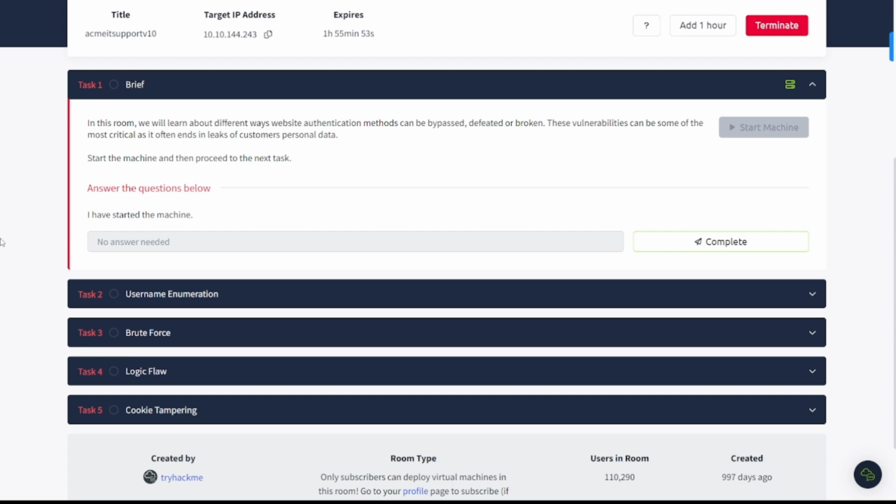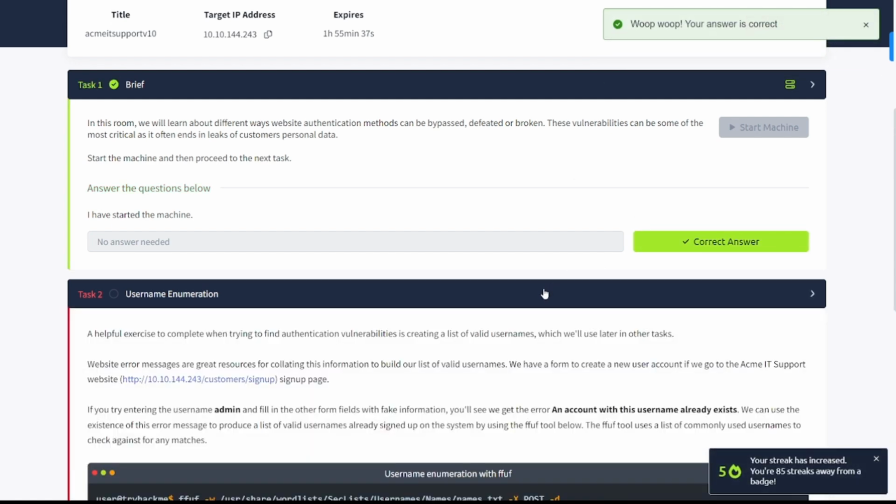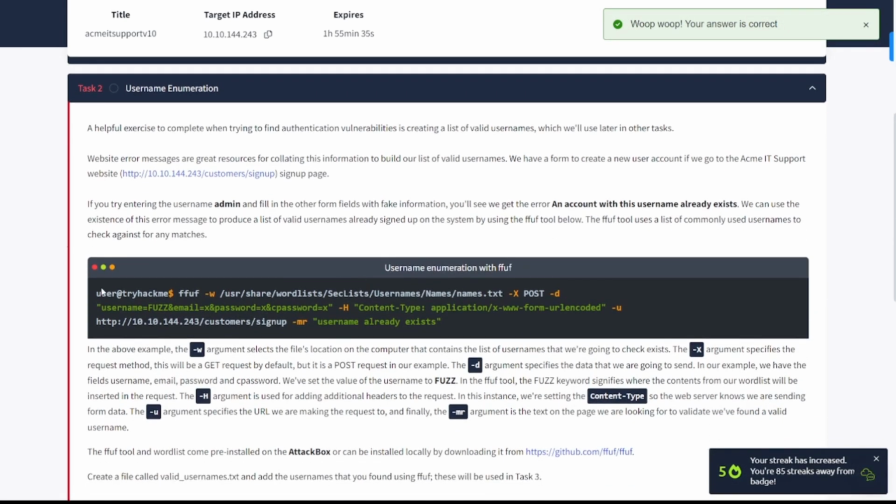Task 1, brief. In this room, we will learn about different ways website authentication methods can be bypassed, defeated, or broken. These vulnerabilities can be some of the most critical as it often ends in leaks of customers' personal data. Start the machine, then proceed to the next task. All right, machine started. Let's go to task number 2 here, username enumeration.